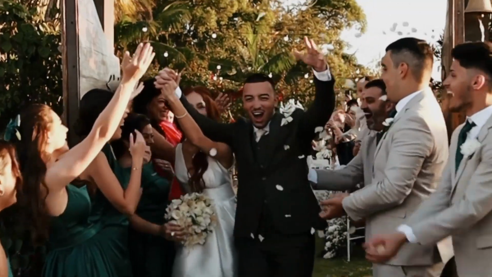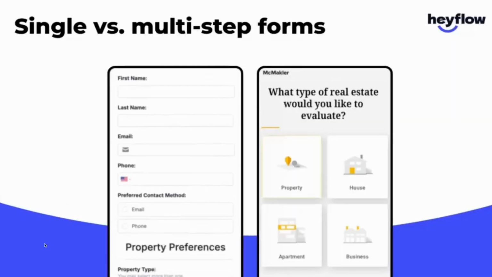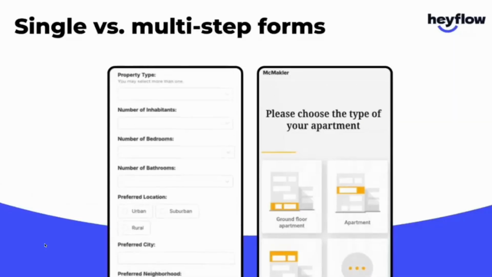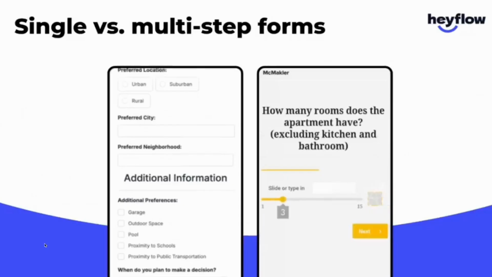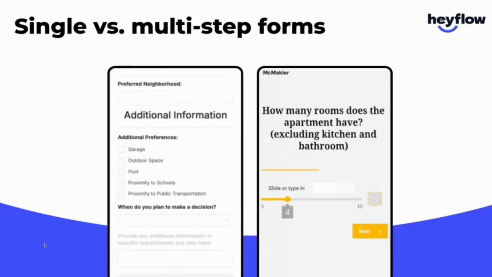So I'm going to take a wedding event website and show you how we can take a traditional looking form and reimagine it using what's called a multi-step form and potentially triple or quadruple the number of inquiries that that website gets just by making a relatively simple change to the website.